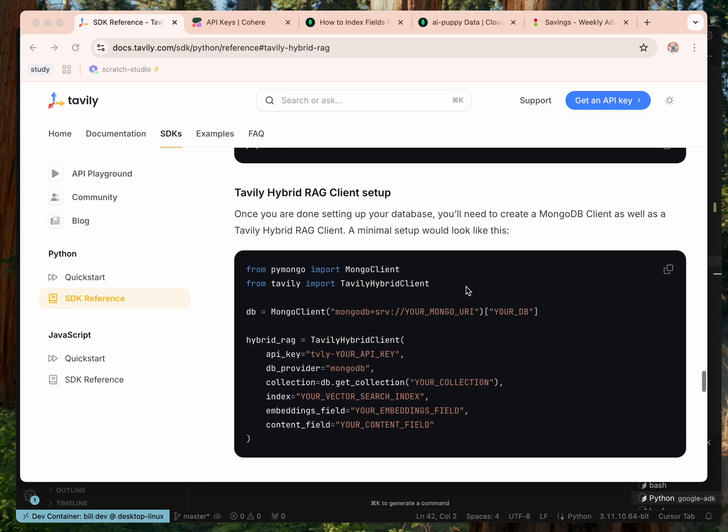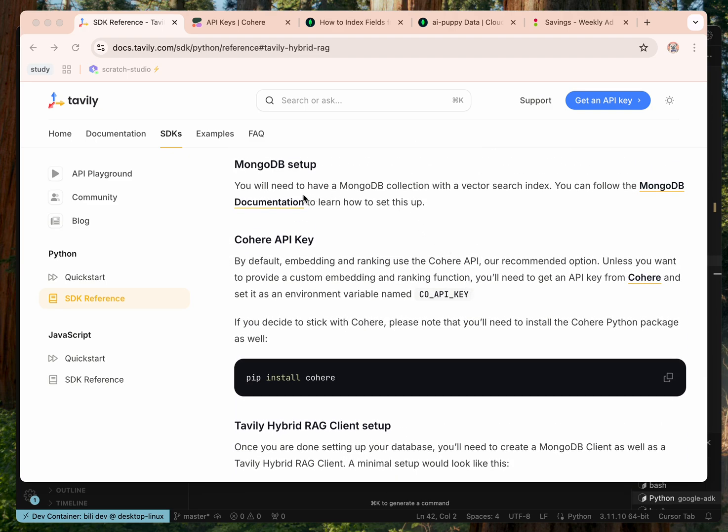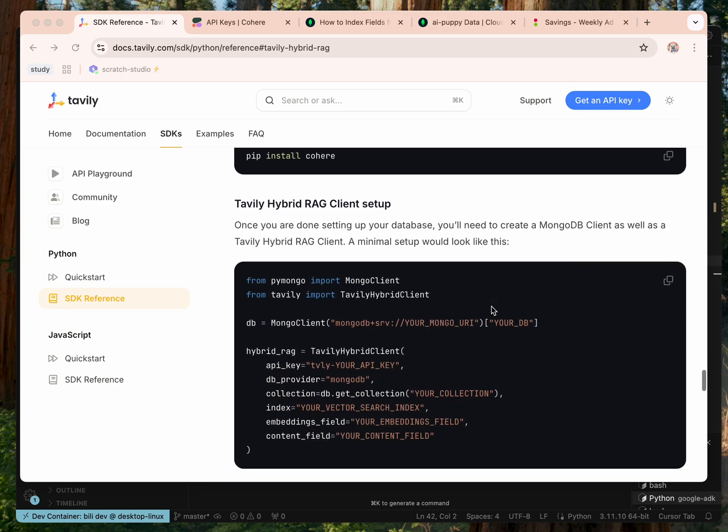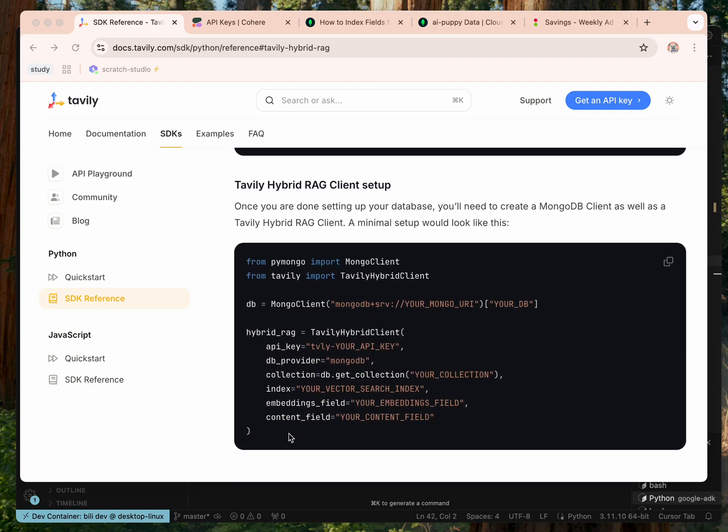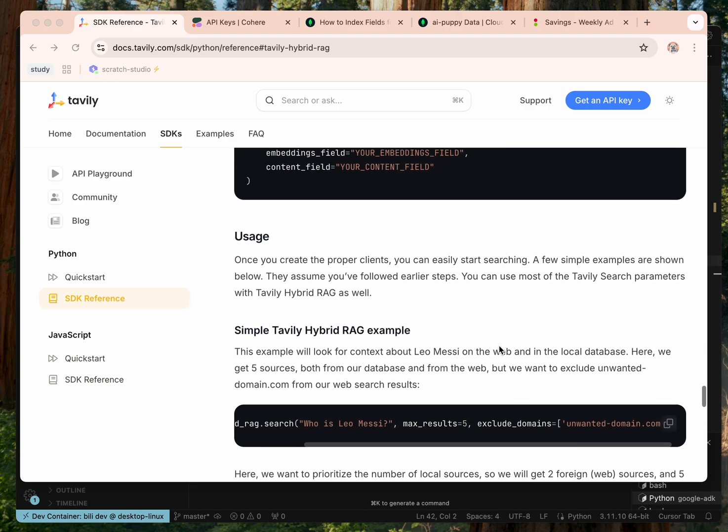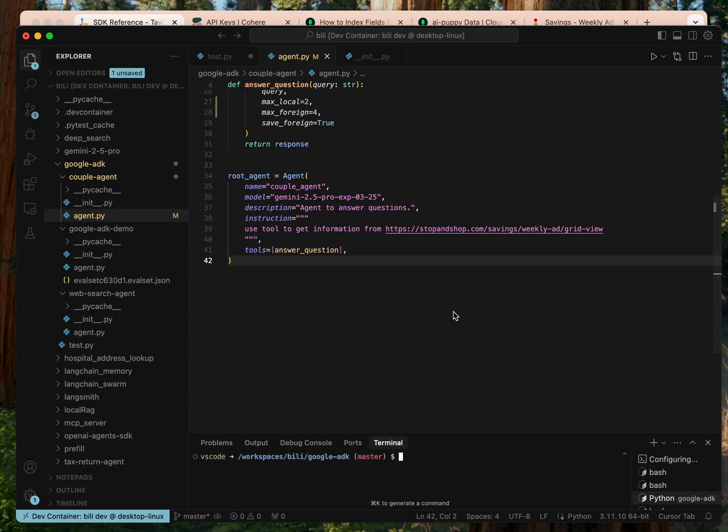In order to do that, you need to set up your MongoDB, and you need to have this Cohere. Cohere is used to do the vector DB embedding and ranking function, and then call this function. I pretty much duplicated this, copy pasted this code, and made it work. And then yeah, let's do a real demo.